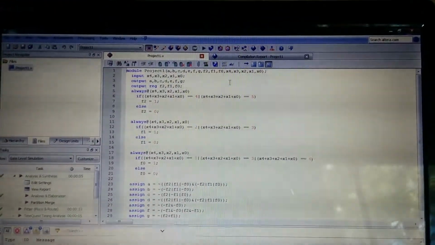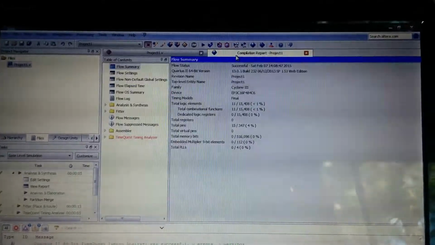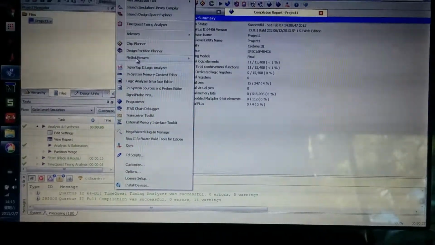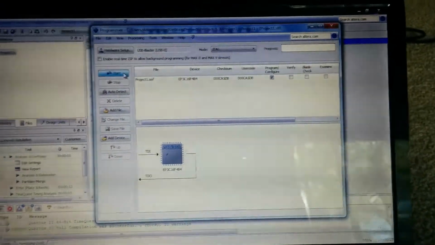And here are the results for the compile. It uses 11 logic elements. And then let's take a look at how it runs on this board. Programmer start. Okay.